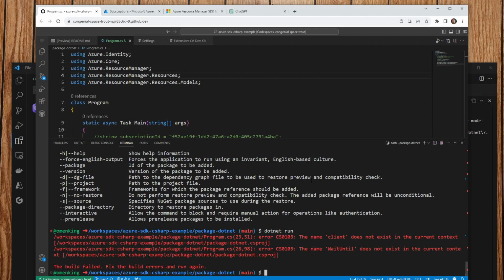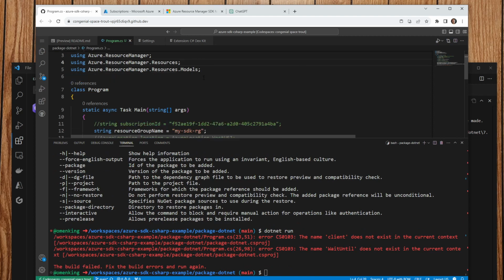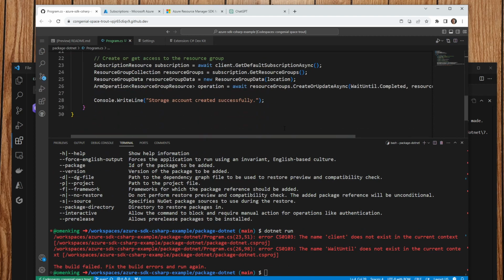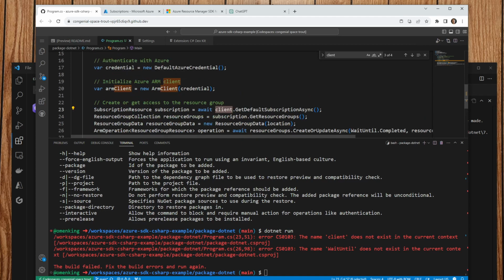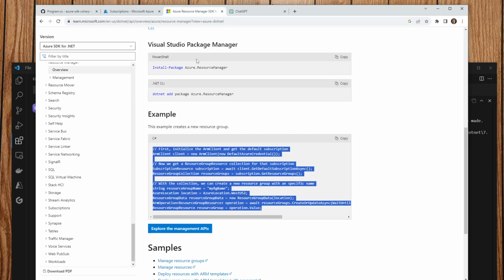The name client does not exist in the current context. It is killing me, this program. Client, where is that here? Let's search for that. Let's look for that. Client. Right here, client. Well, maybe it's because this one's named a bit differently.